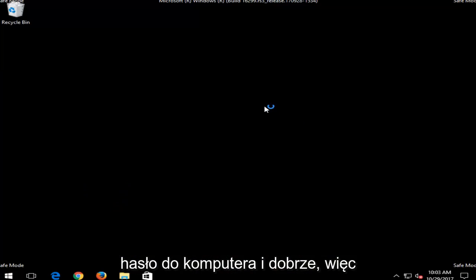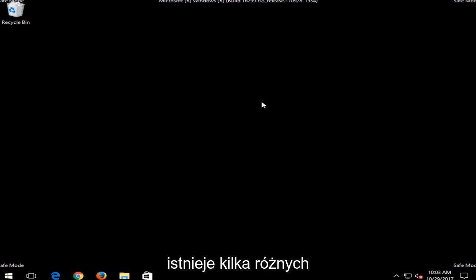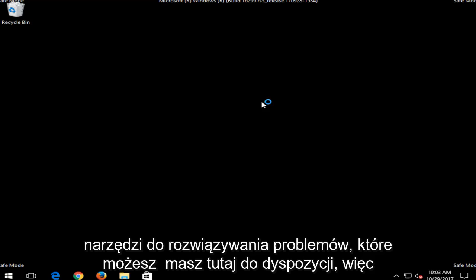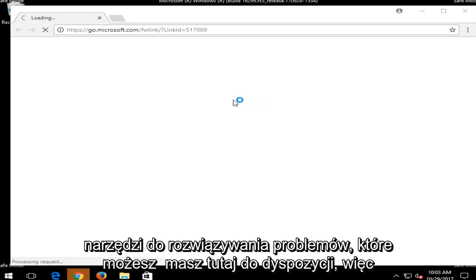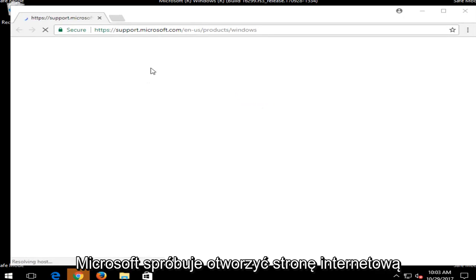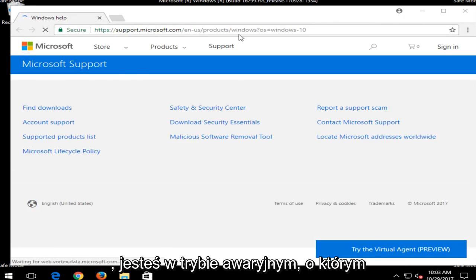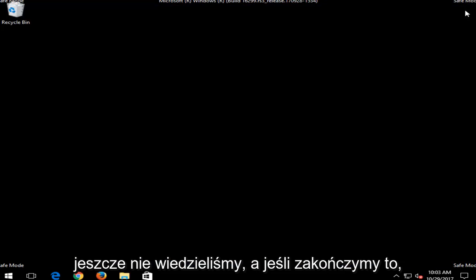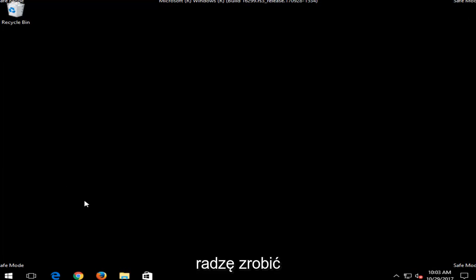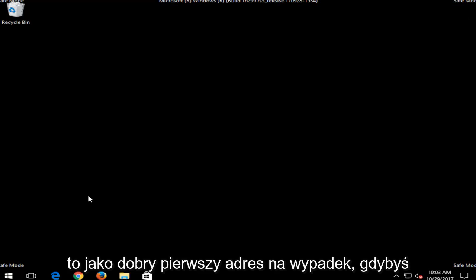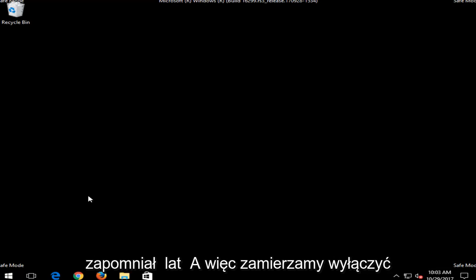Okay guys, now that we're in Safe Mode, there are quite a few different troubleshooting tools you can have at your disposal here. Microsoft will try and open up a web page saying that you are in Safe Mode, like we didn't already know. If we close out of here, I would recommend doing this as a good first step just in case you forget later on.